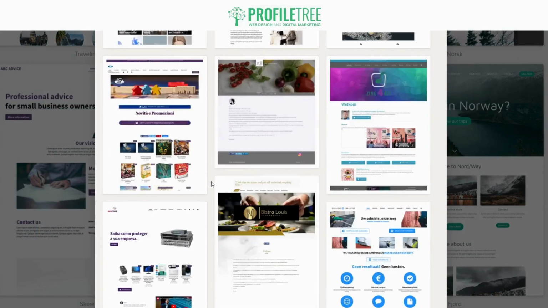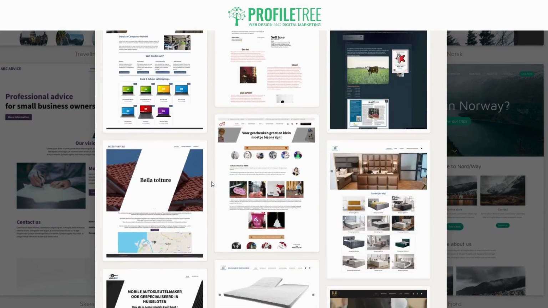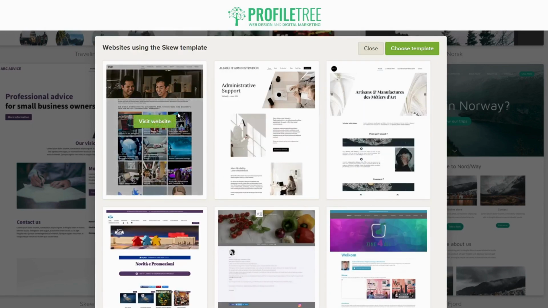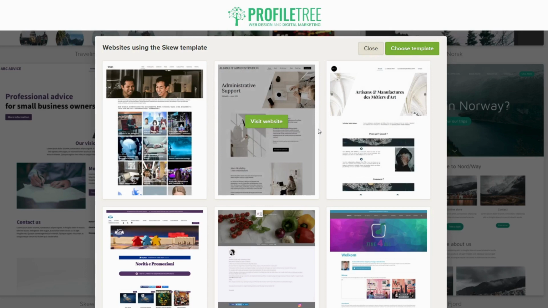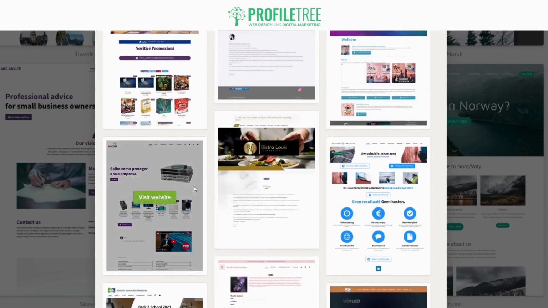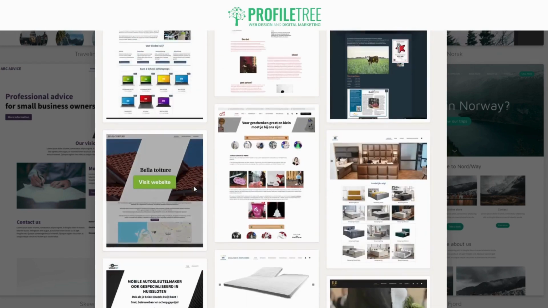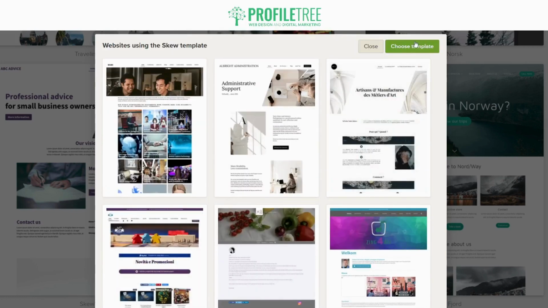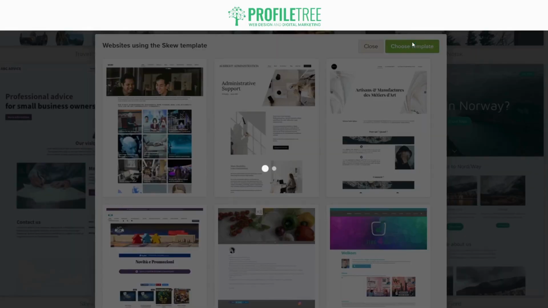So these are some of the websites that are currently up and have been used. So it gives us an overall idea of what can be achieved with this template. Now you don't have to choose the overall design. You can see that some of these particular websites have their own design to them, and they've just based it off what they've seen. So I'm going to go ahead and choose that template.